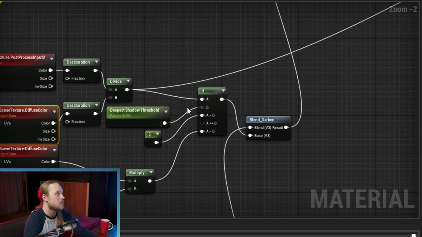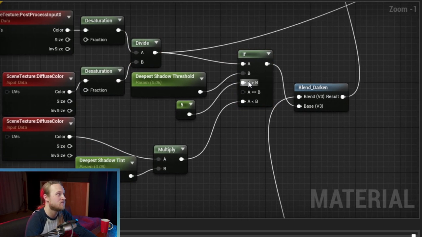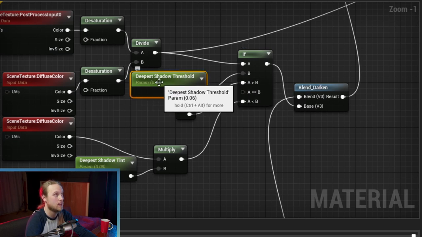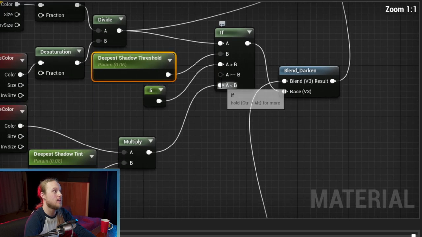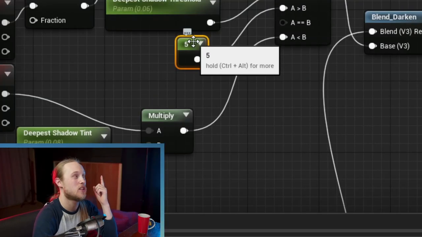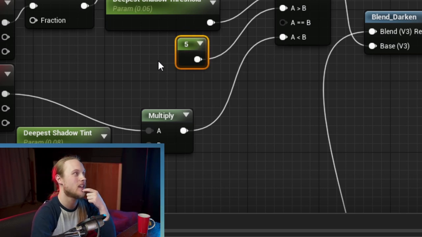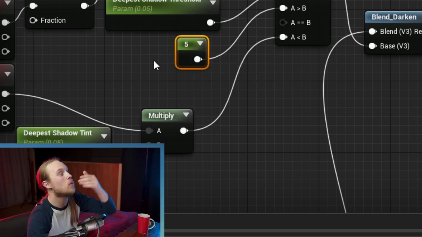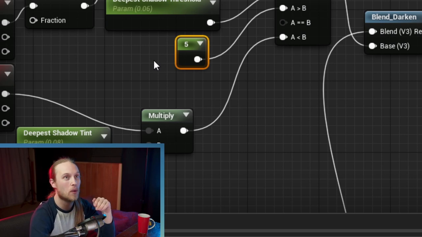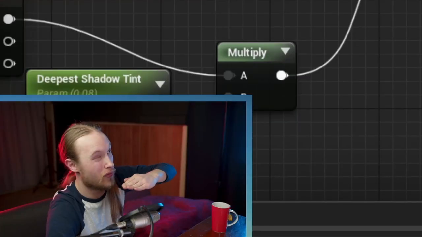And then what we do is use an if node. So if this extracted light is greater than this threshold, then, if A is greater than B, do this. And this is 5. Now, that might not mean a lot to you. So if you just plug in a single numeral value into a color channel, it ends up being just a value between black and white. So 0 being black, 1 being white, 5 being really white, like this white.